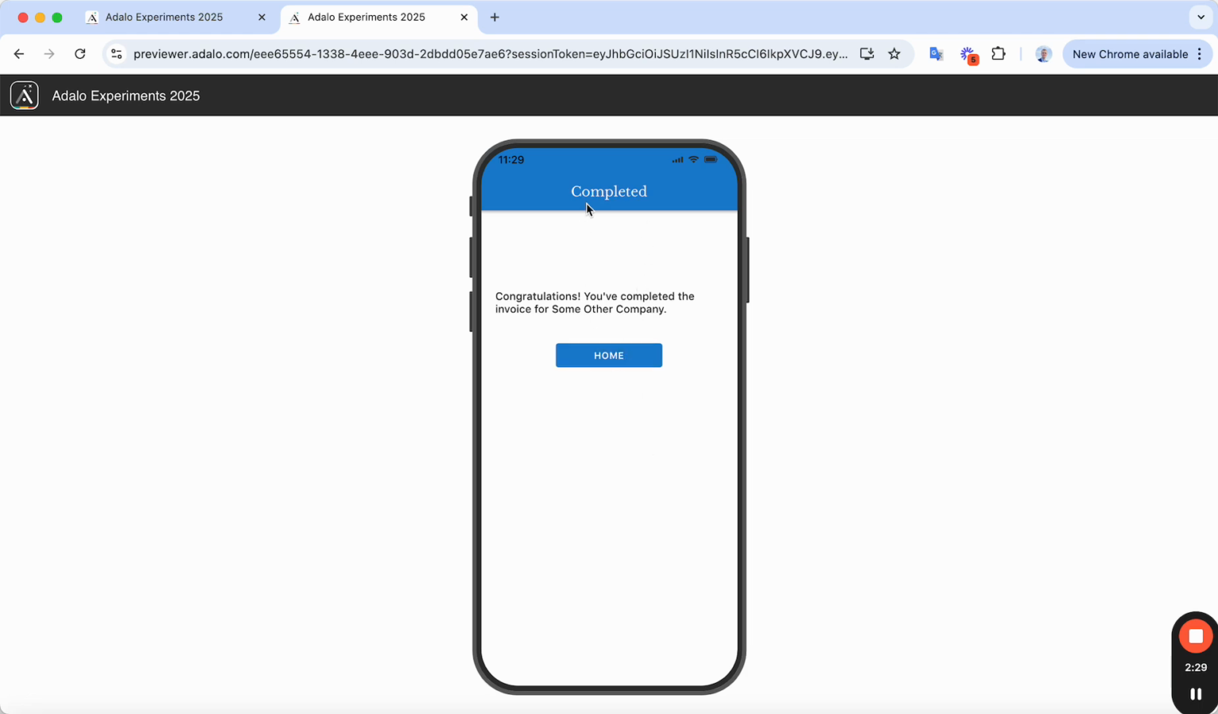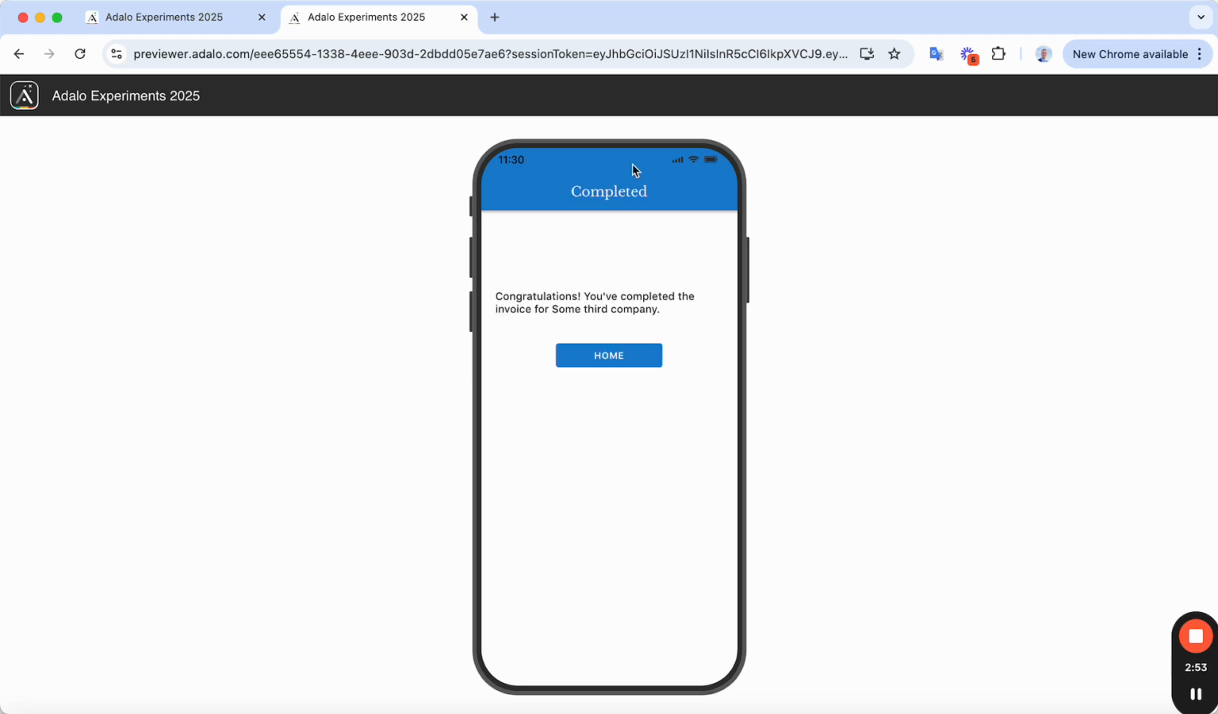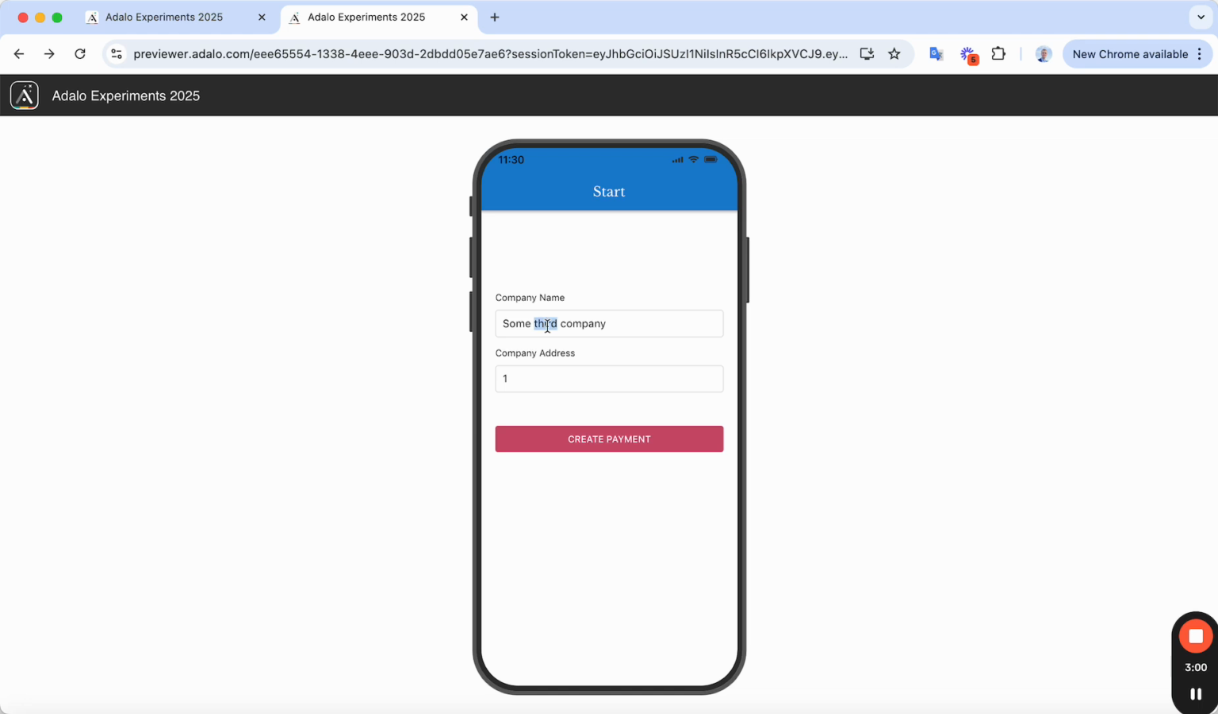Instead of pressing home, the user presses the back button. It could be the browser back button, it could be the Android back button. So we press the back button and we get again to the previous screen. Company name, some third company, and some address, and again we create a payment. Then there is another invoice. And you see, some fourth company, okay.